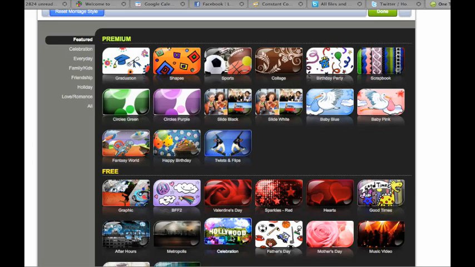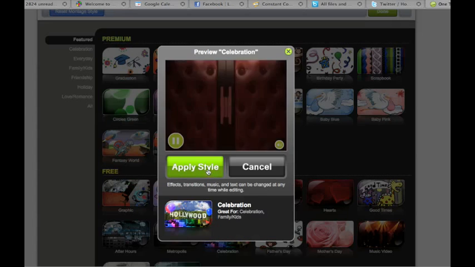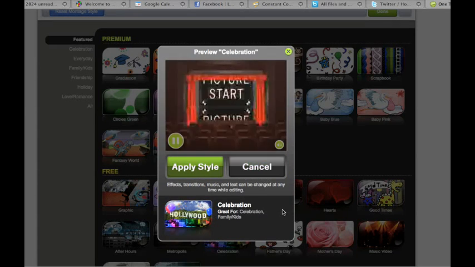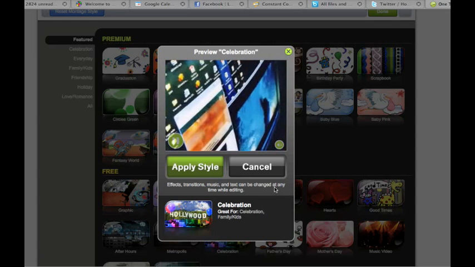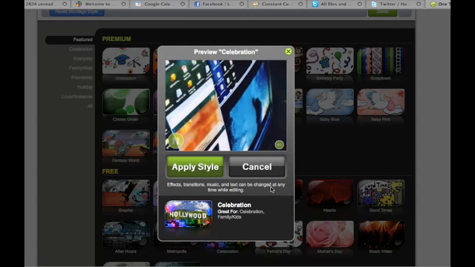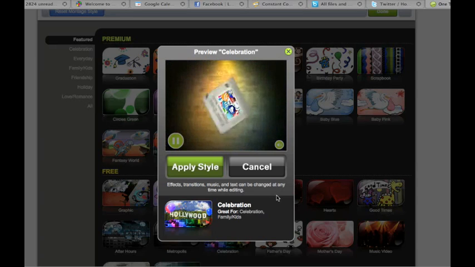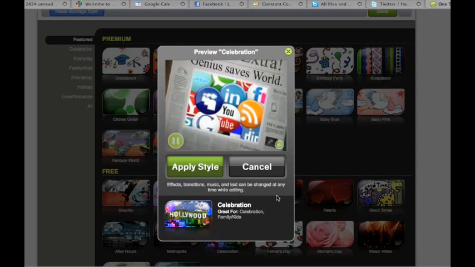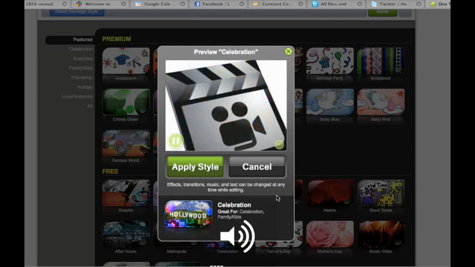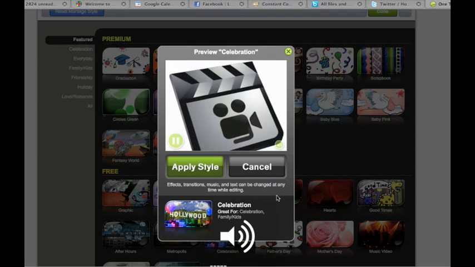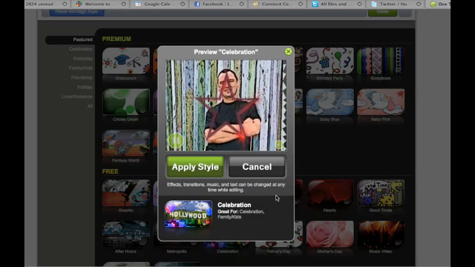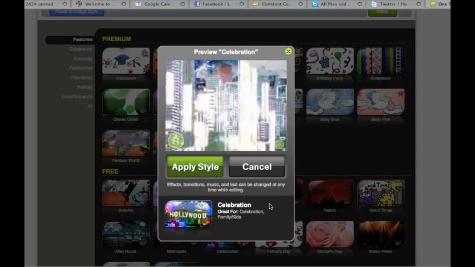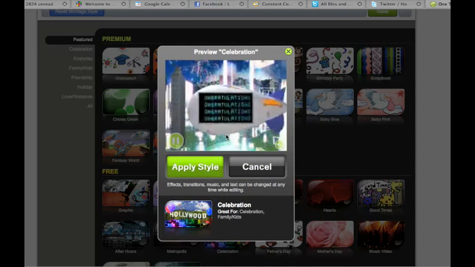Let's just pick this Hollywood one. And you can see what it will look like by previewing it here. So you can see it's selected music for you, it has dropped in all your photos, and it has created a really cool montage just with your photos. Lots of movement, lots of flashy effects.